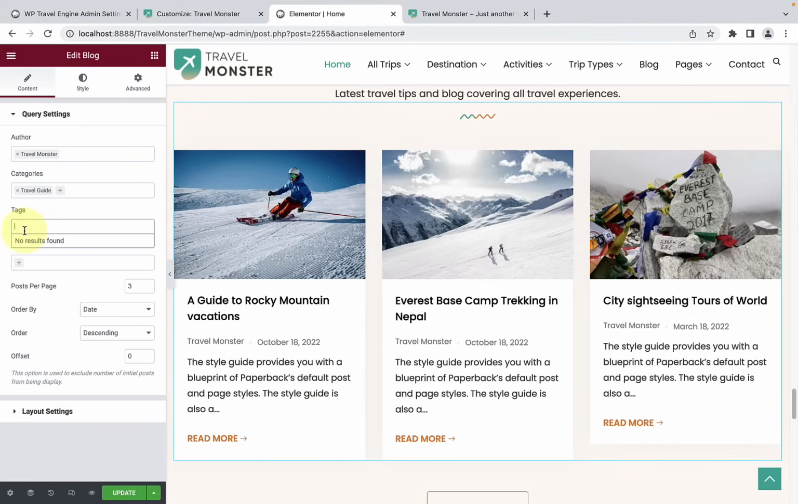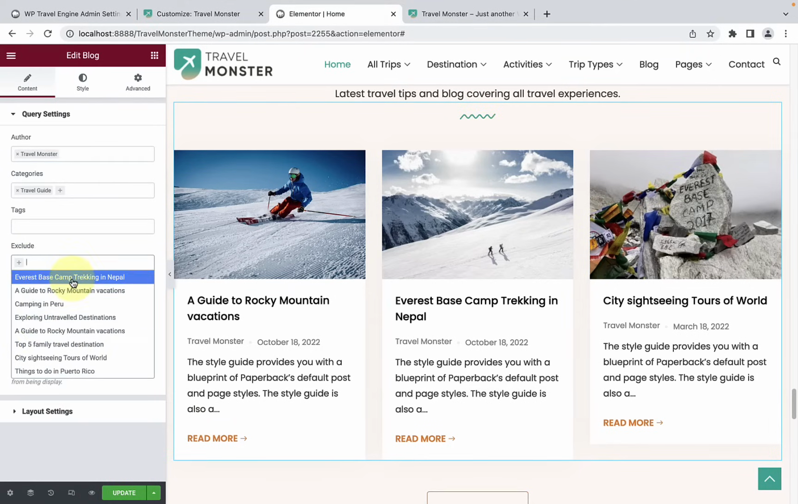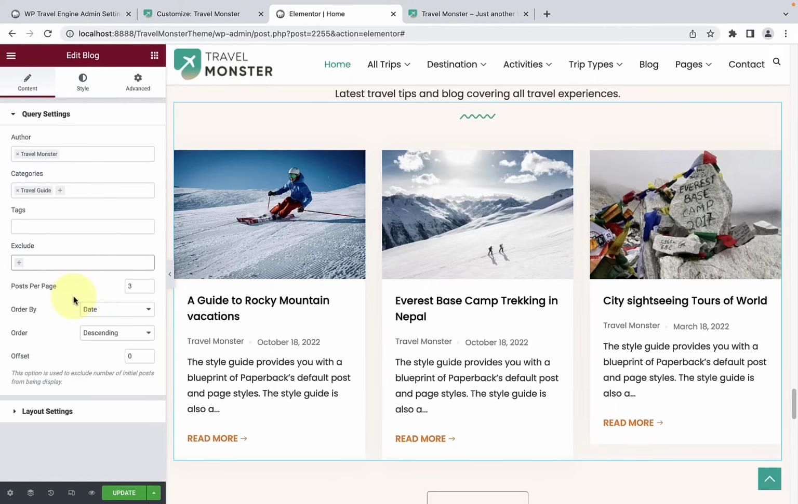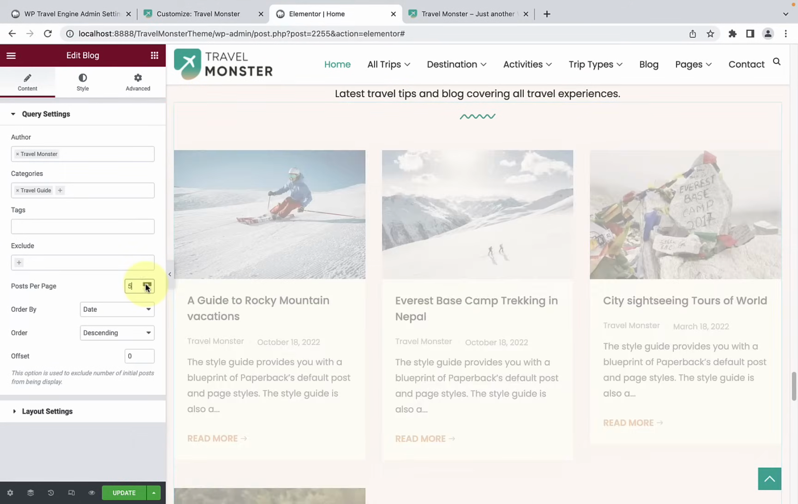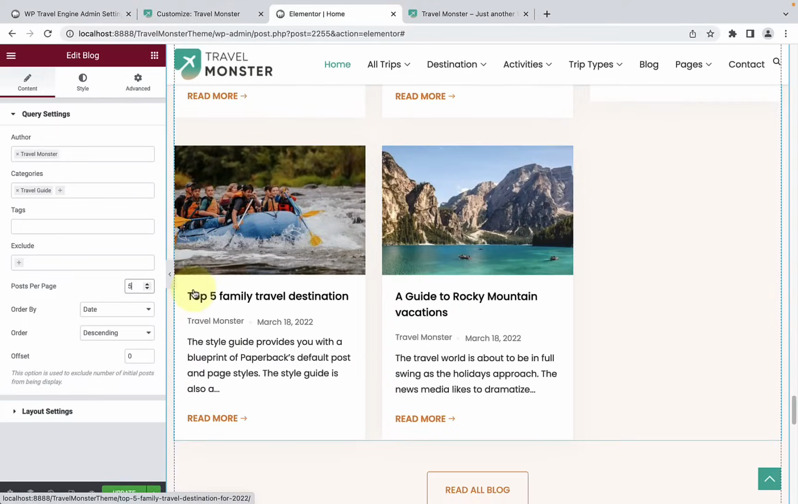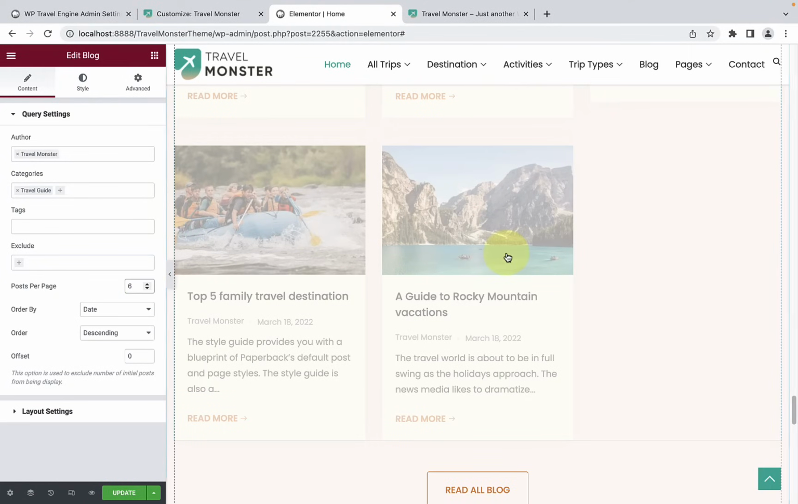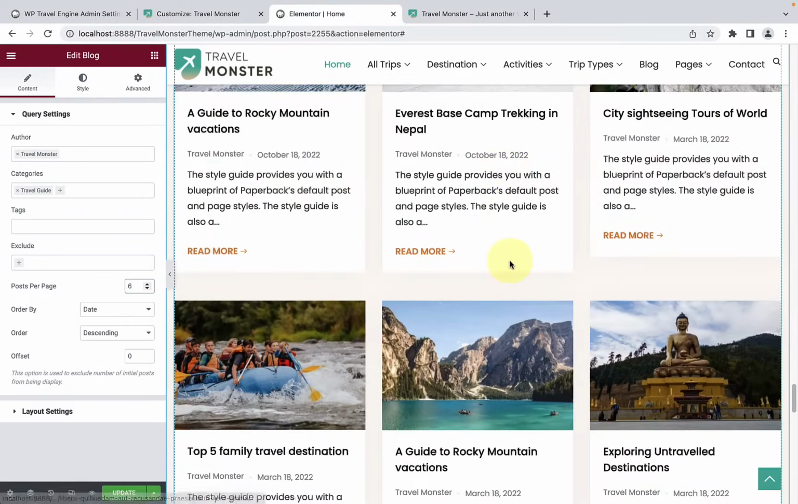But if you add the tags, it will give you a list of the tags that you can select from, and whatever tags you select, the blog posts from that particular tag will be displayed here. Then you also have the exclude option where you can exclude the blog post of your choice. Here, you can select posts per page. Currently, 3 posts are selected per page. If you want to increase it, you can increase it from here. And the number of blog posts will keep increasing.